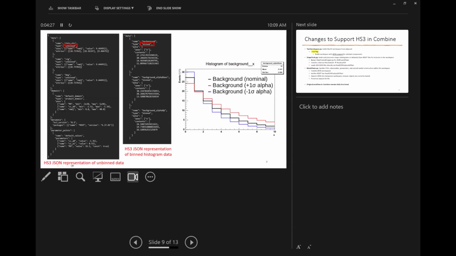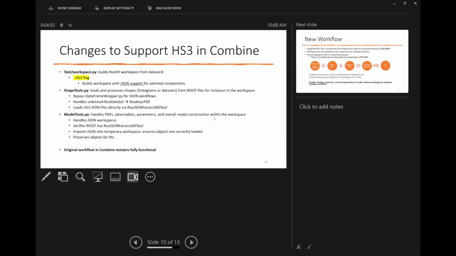Here are some examples of my output files using this script. On the far left, I have an HS3 JSON representation of unbinned data. And then in the middle, the representation of binned histogram data. And that is directly from the root file that is associated with the histogram on the far right. So binned data is generally associated with those histograms.